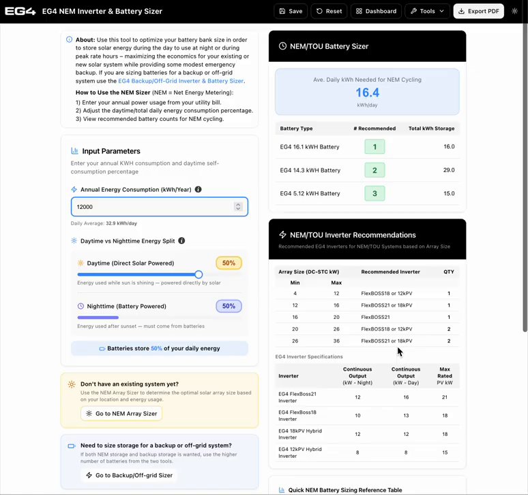And that's it. That's the NEM and time of use battery sizer. Super simple.